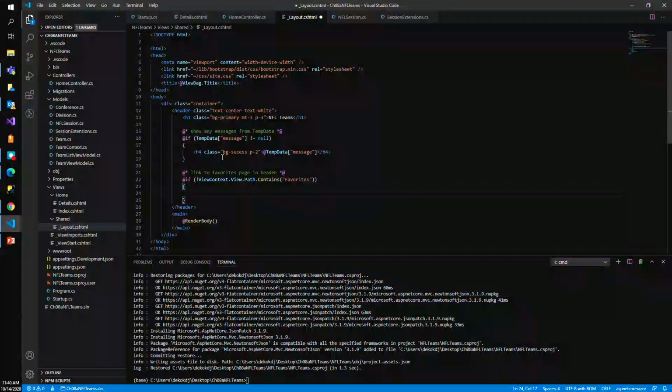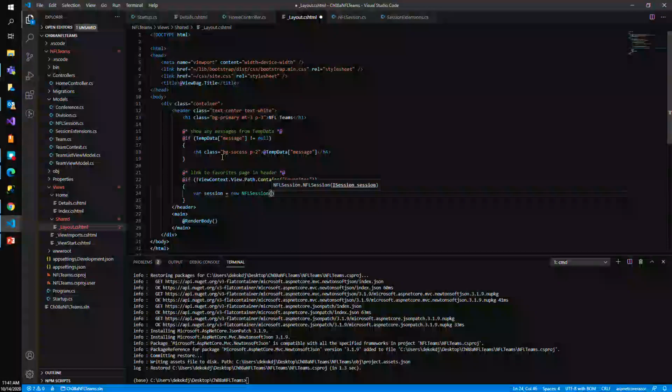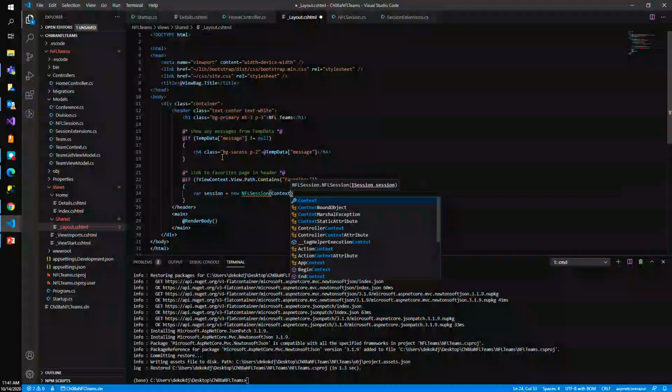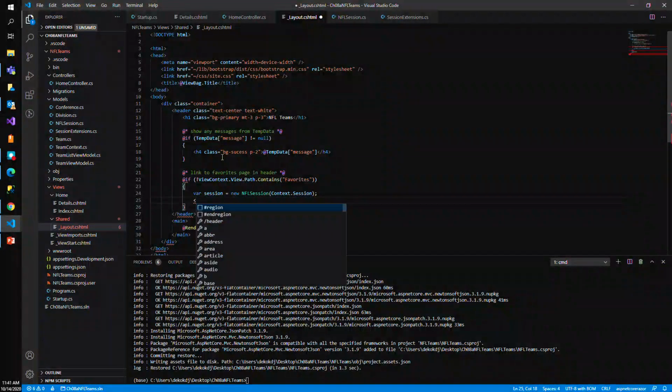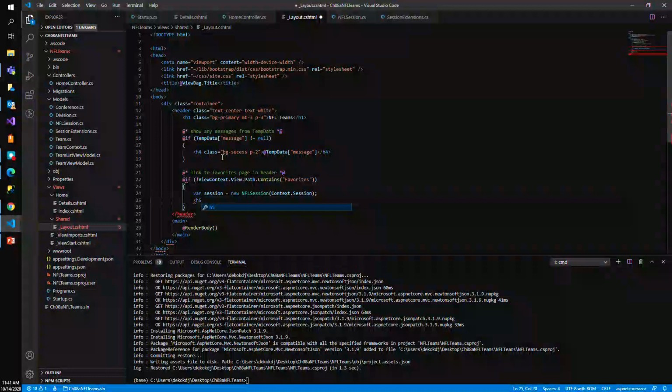I'm going to go ahead and get some of the information from our session. So session equals new NFL session. Go ahead and pass in the context .session. And then show some information here from our favorites. So let's go ahead and show it in a header 5. Let's show it as an information background. Okay.